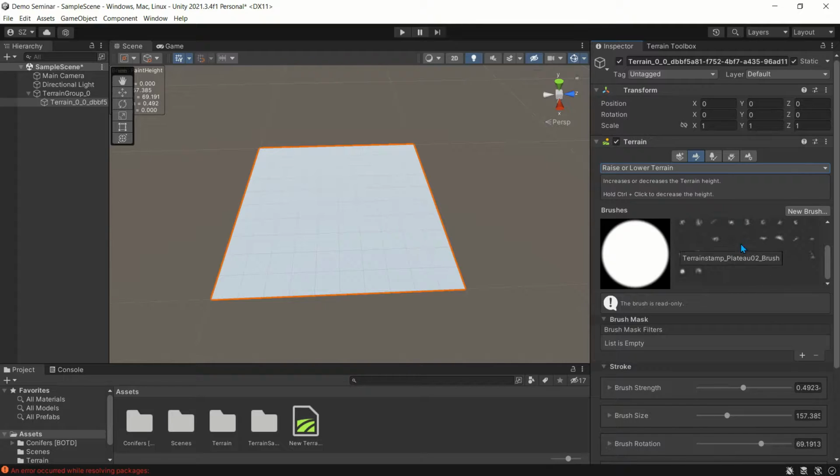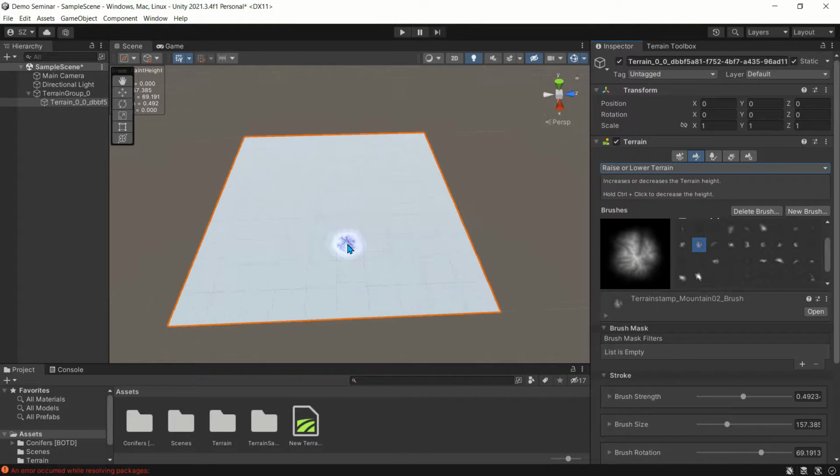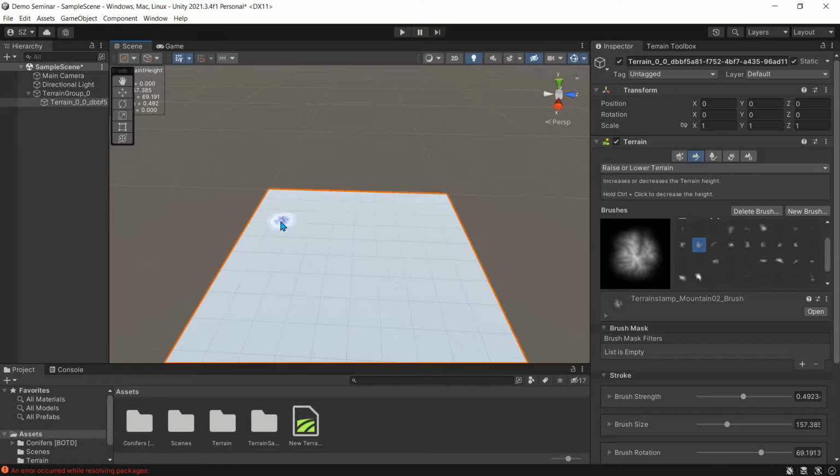Right here, there will be various brushes to shape your terrain, like how you want it to look. I'll go with this brush for now. As you can see, you can start painting your terrain by clicking and dragging. There are a few shortcuts that are very useful when creating terrains. The A button is to increase or decrease the strength of the brush. So right now the strength is 49%. You can just drag around to increase and lower the strength.